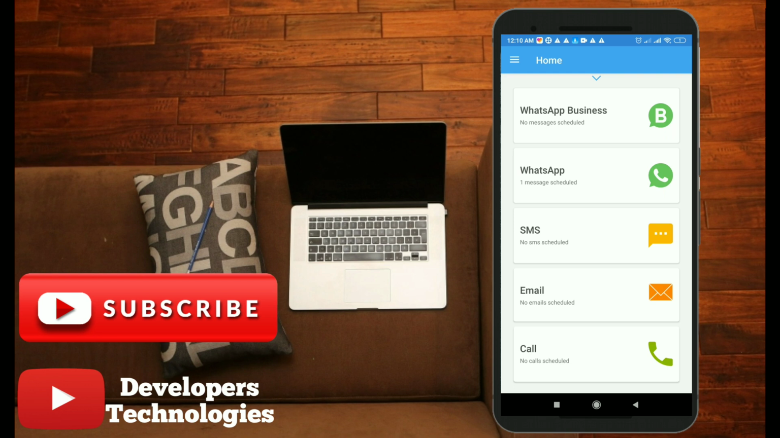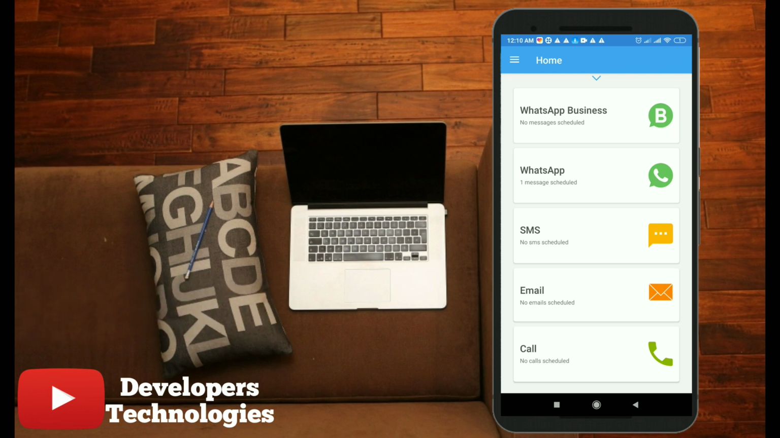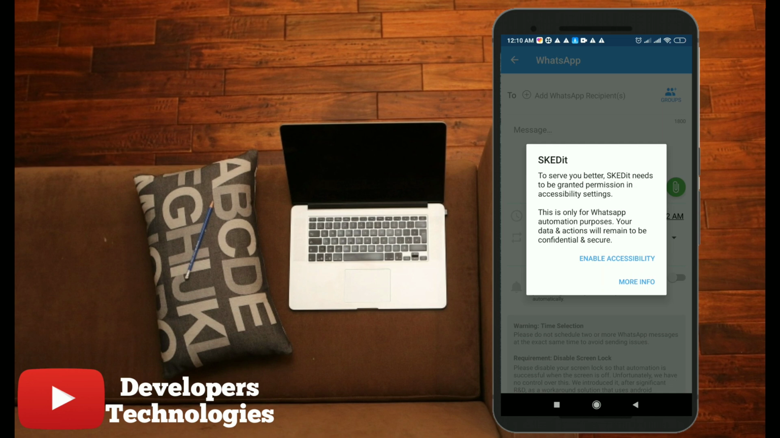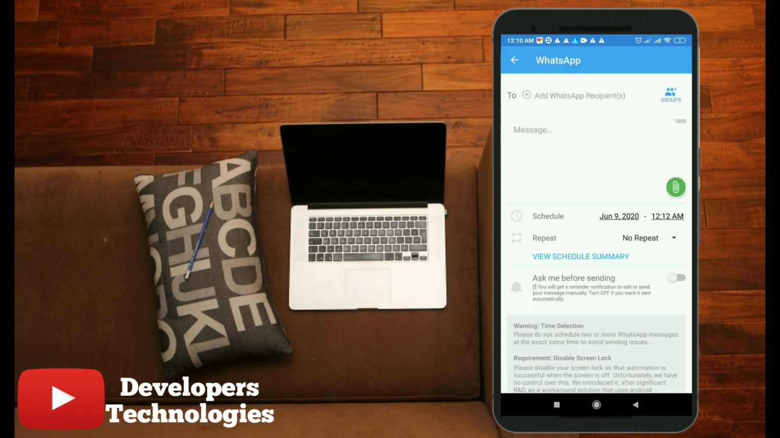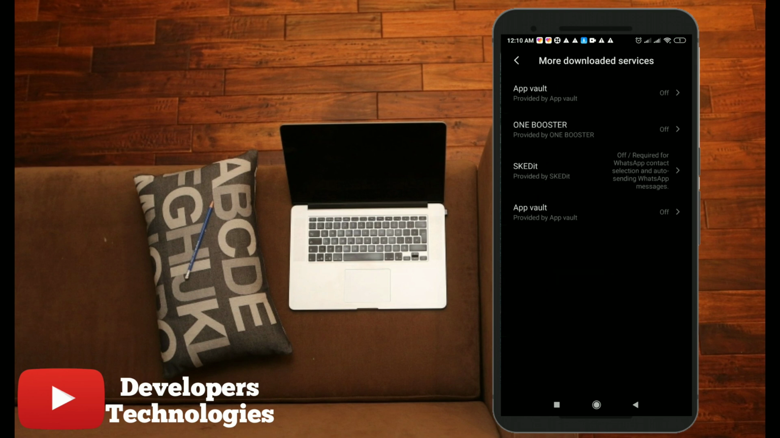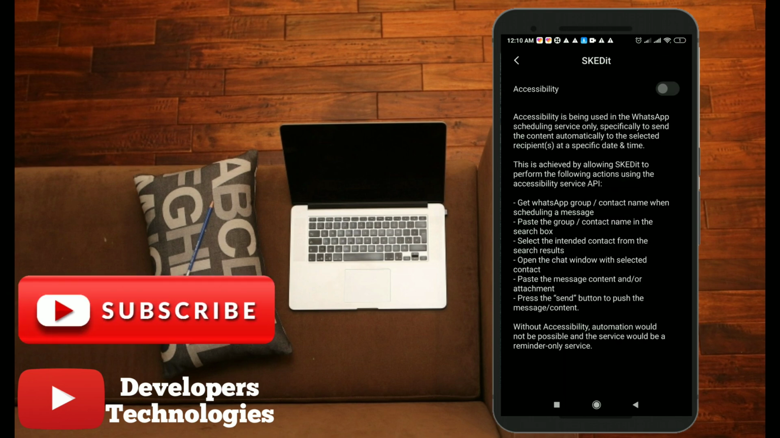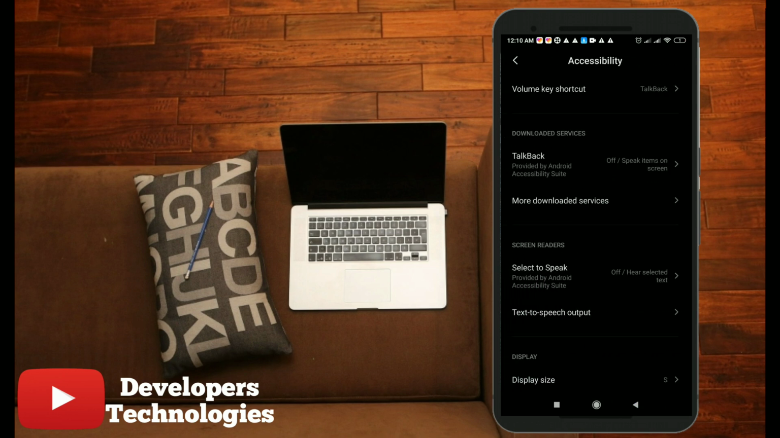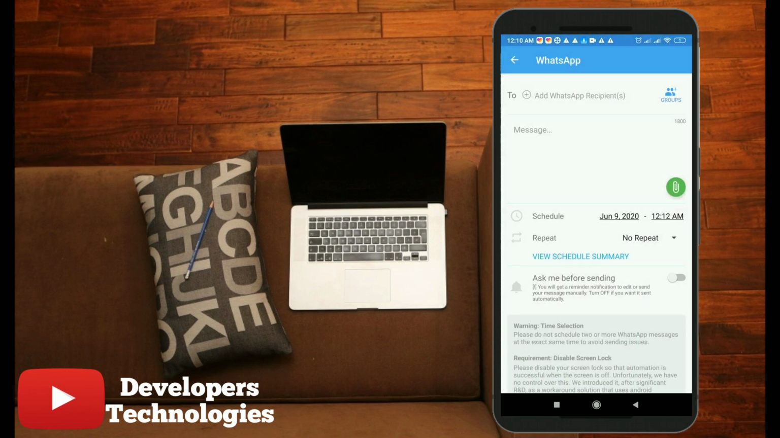To use WhatsApp Business, you should have WhatsApp Business installed on your device. Now click on WhatsApp. You have to give some permission. Click on Enable Accessibility. Now click on More Download Services. Now click on SK Edit and on the button. Click OK. Now permission given is completed.